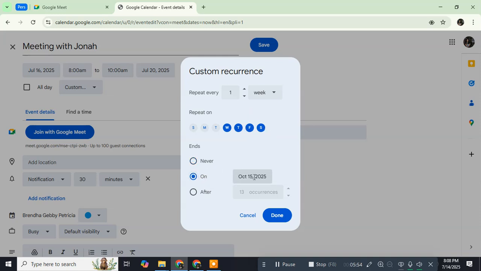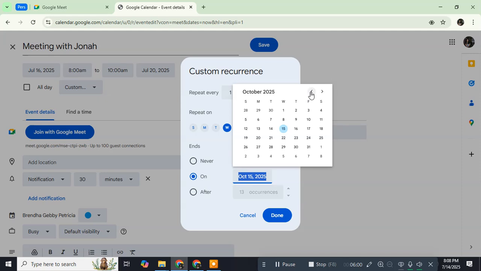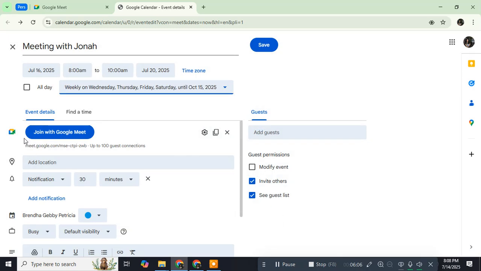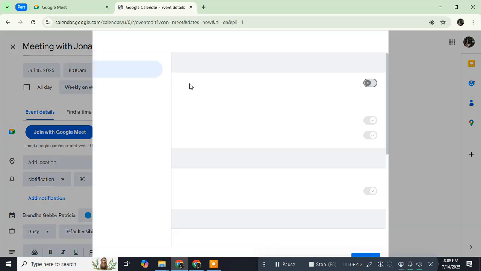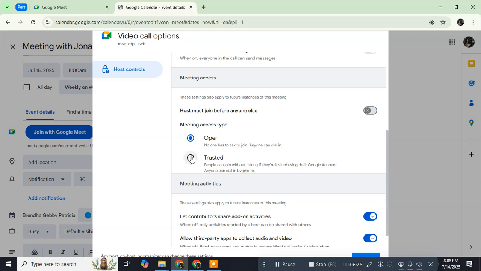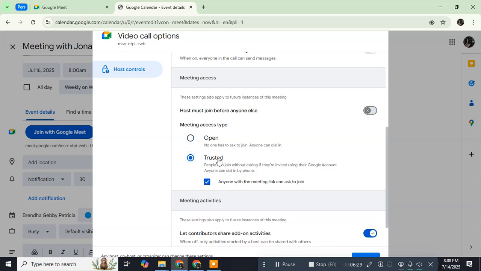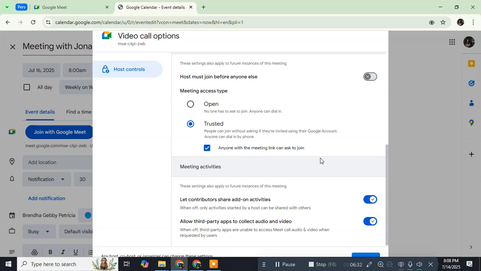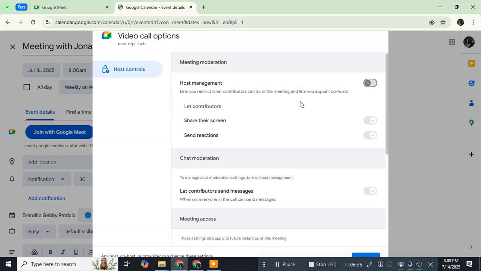And this means that the link will expire on 15 October, and I will click done. After that, you can also set the access, just like in the previous demo. You can modify whether people can join this link easily or need permission or admission to do that.